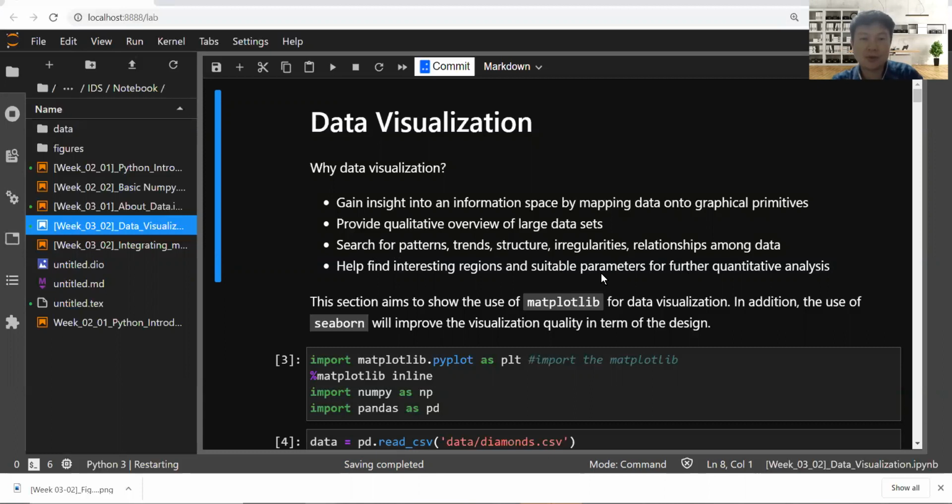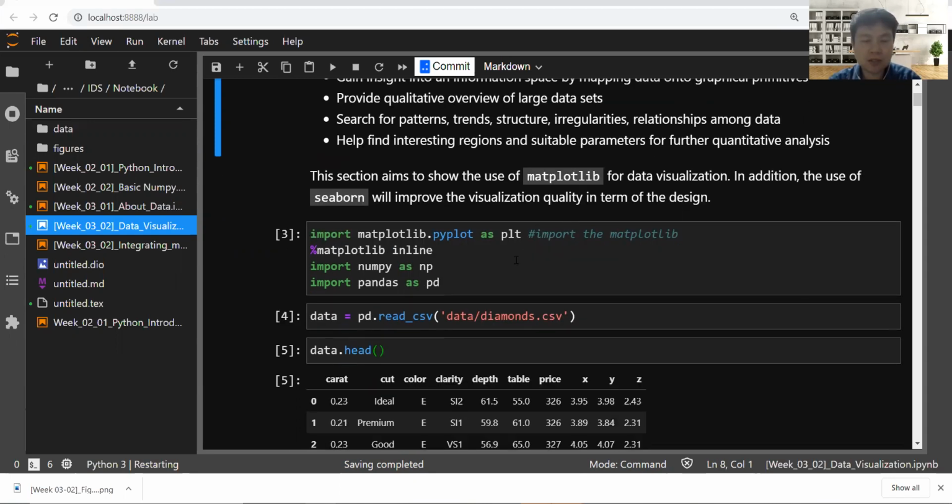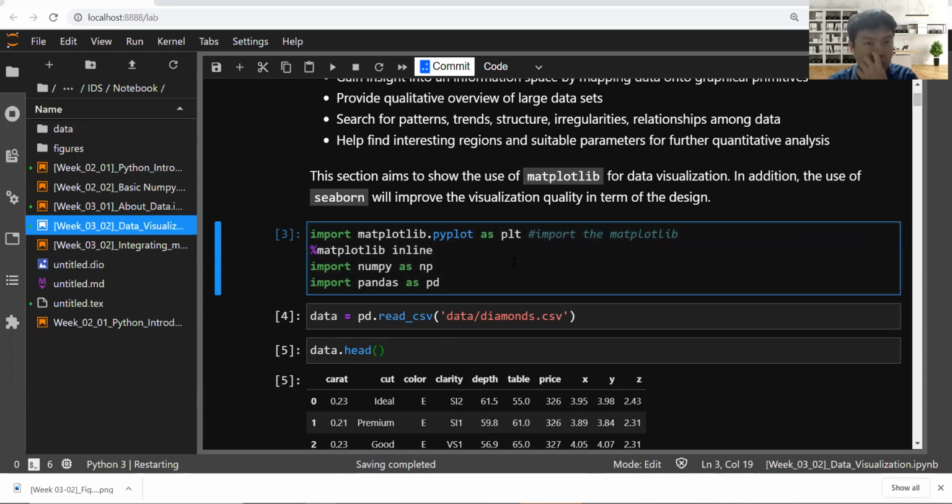So in this section, we are going to learn about one library which is called matplotlib. I think last time we already learned one example for matplotlib, and we also used seaborn as one of the libraries to improve the quality of the design. So let's import all the libraries before you start the code.